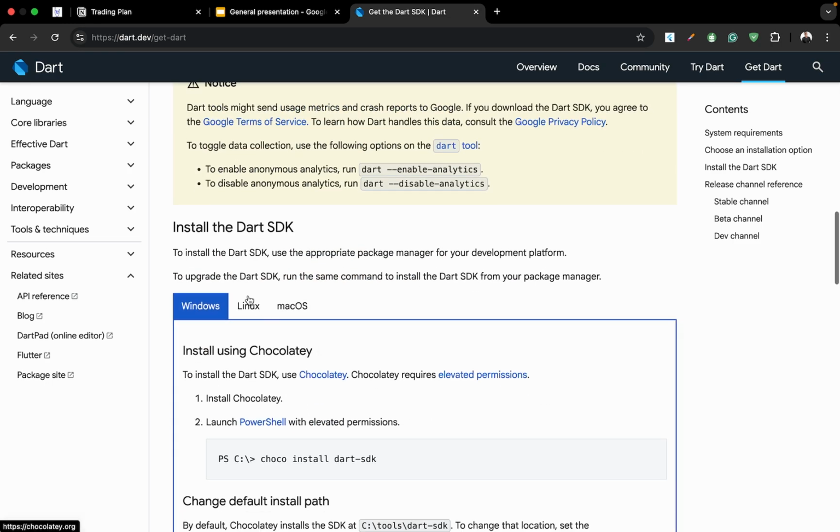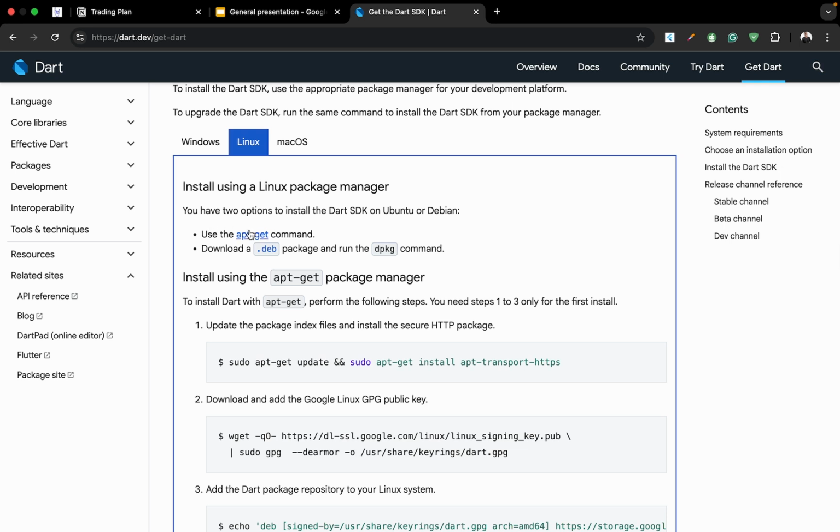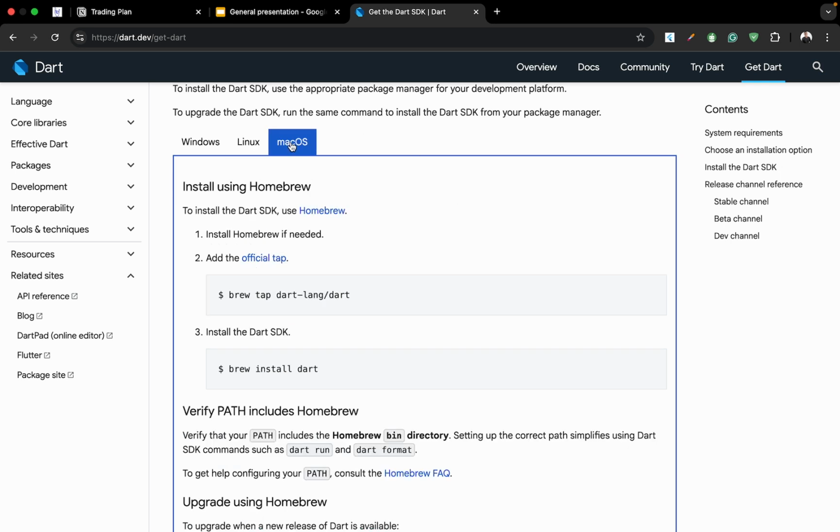Then the next thing that you want to look at is Linux. You use your apt-get command and all that for Linux users. I believe whosoever is using Linux is already a little bit technical, so you should be able to get your way around this. All right, and finally we have our Mac OS users.